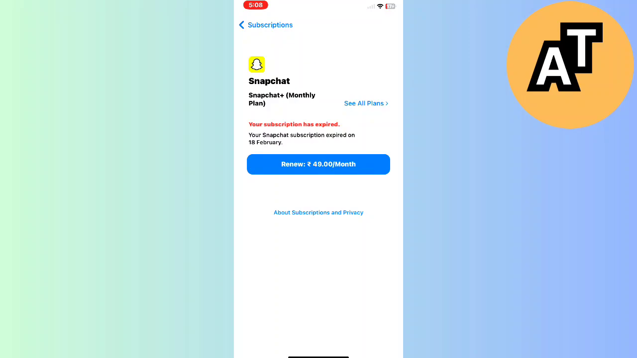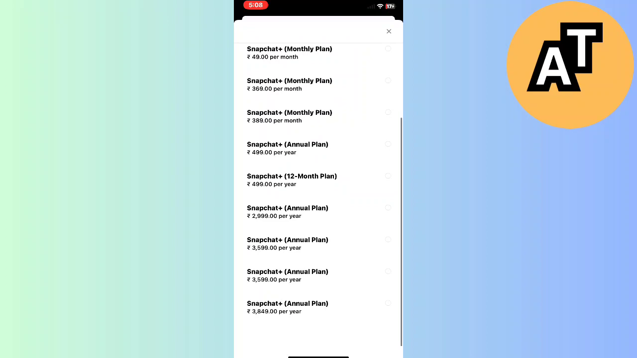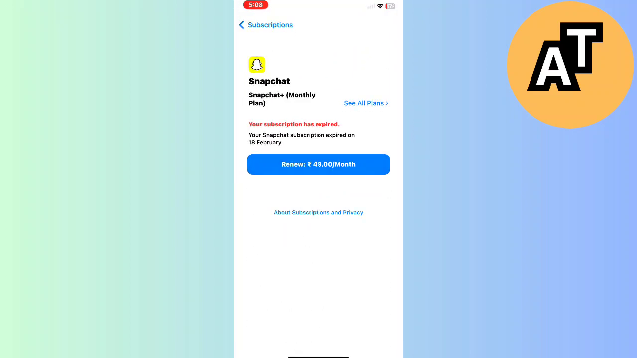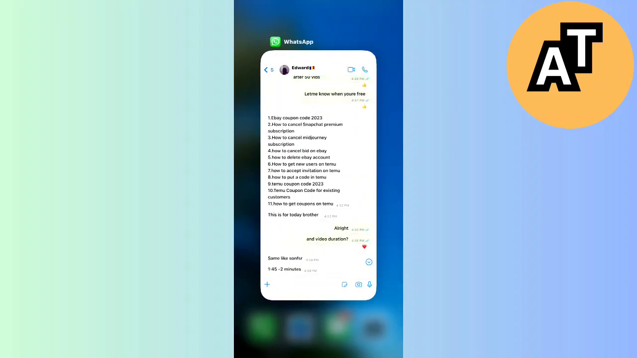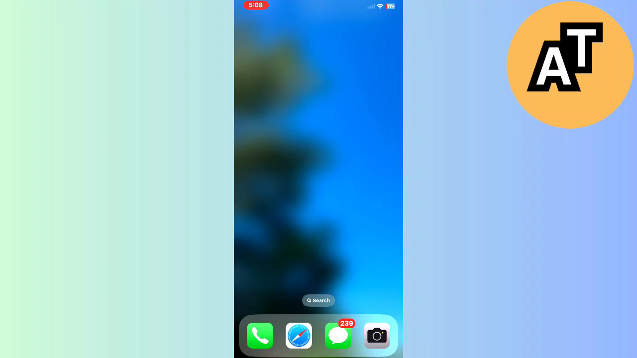So you can see there are inactive subscriptions here on my mobile phone. If you have any active subscription, you will see that as well. So I will click on Snapchat, because my Snapchat subscription has already expired, so there is no option to cancel it. But if you have an active subscription, you will get an option of cancel subscription right here on the screen.